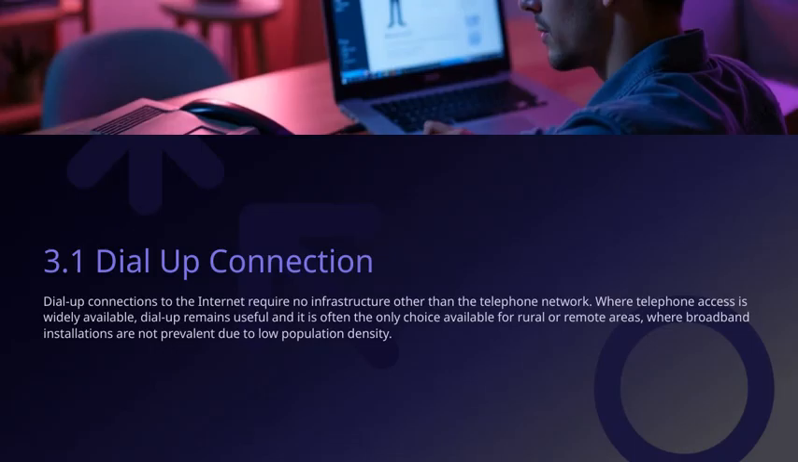Let's talk about dial-up connections to the Internet. Essentially, dial-up relies solely on the existing telephone network, which means it doesn't require any special infrastructure beyond what's already in place for phone calls. This makes it a very accessible option in many areas. Where telephone access is widespread, dial-up can still be quite useful, especially since it's often the only available option in rural or remote regions. In these areas, broadband infrastructure like cable or fiber optic lines isn't common due to low population density, making dial-up the practical choice.